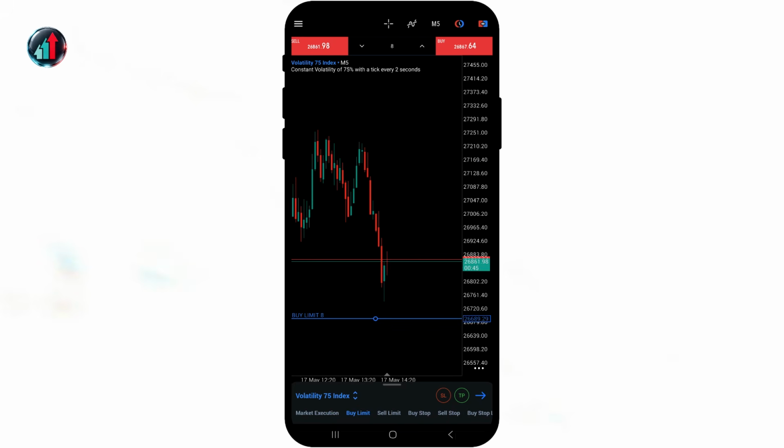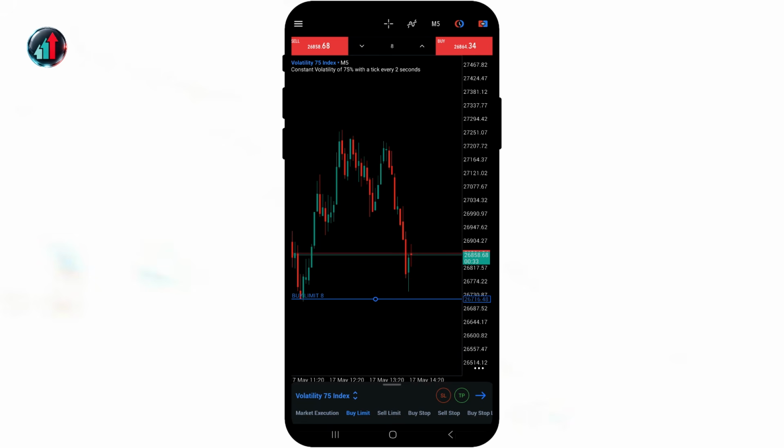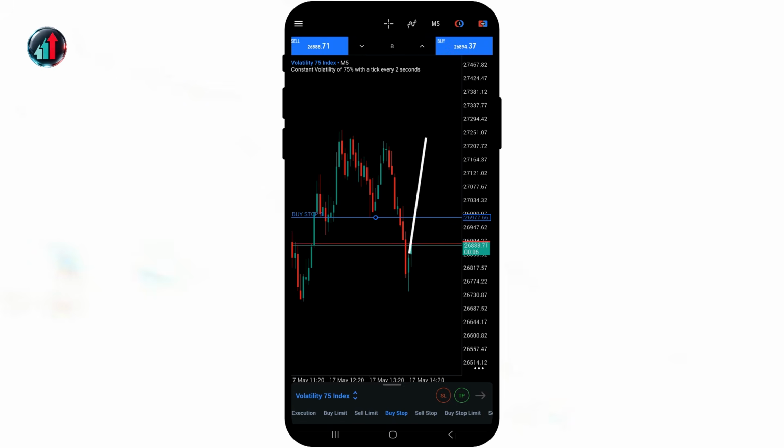A buy limit is used when you expect the market to drop lower to a specific level and reverse. A sell limit is used when you expect the market to rise higher to a specific level and reverse. A buy stop is used when you expect the market to continue moving up after reaching a certain level. A sell stop is used when you expect the market to continue moving down after reaching a certain level.